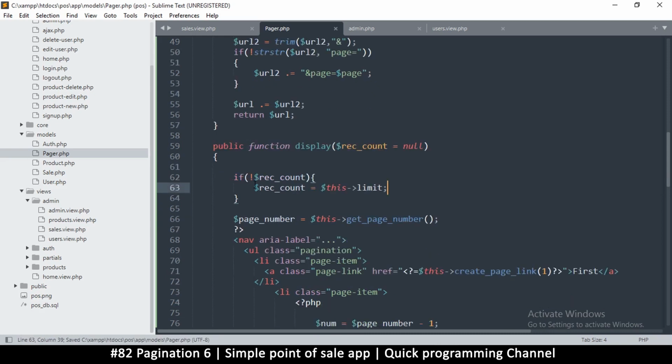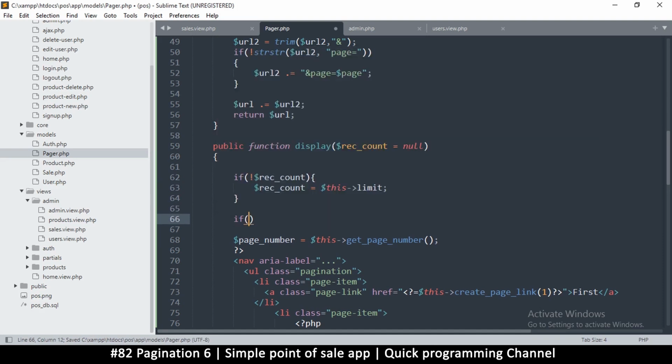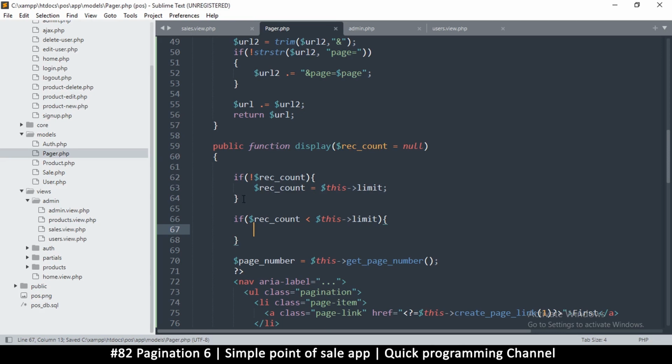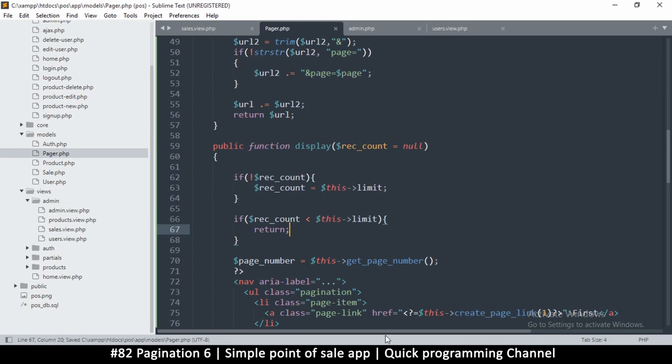And then all we need to do now is just check the record count and this limit. So if record count is less than, so here we're going to say if record count is less than this limit, like that, okay? So if the amount of records that were returned are less than the limit, then don't show the pagination. So here we're just going to say return, like that, okay? Return.